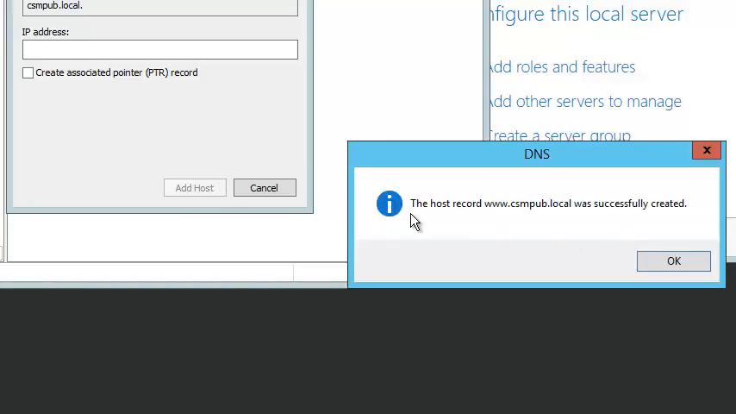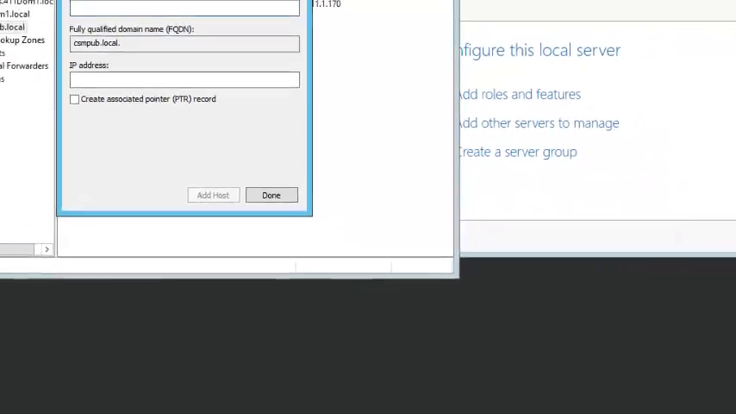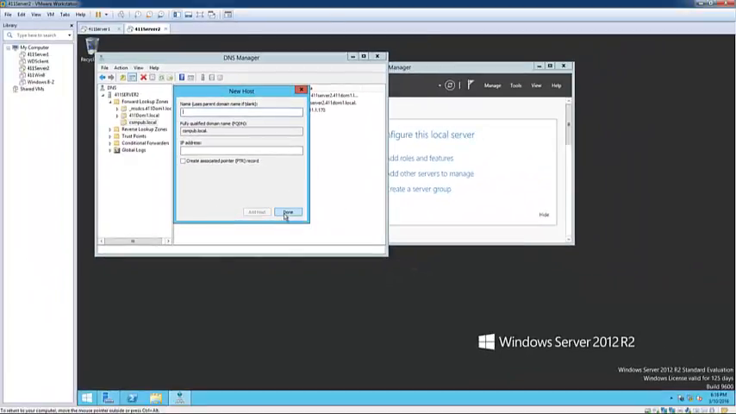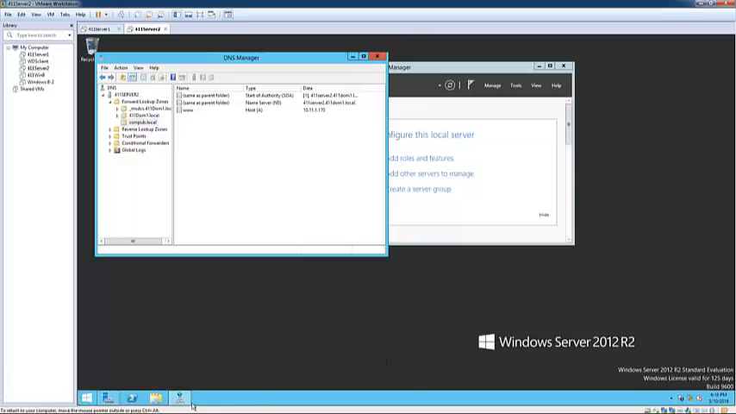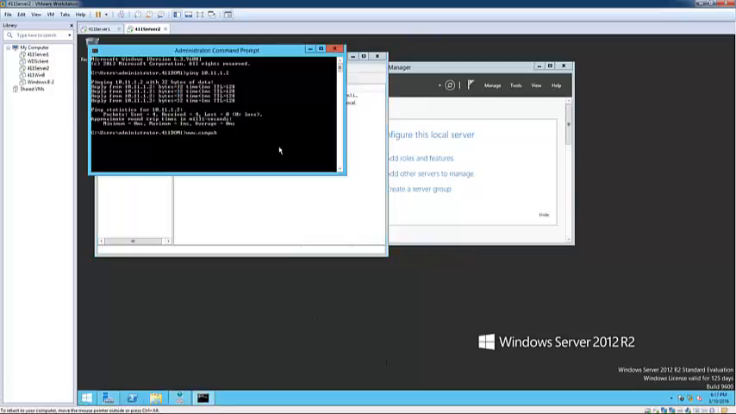Alright, and if you see here, it says the host record was successfully created. You'll click OK. And now just click done to close that out. So now I'm just going to go ahead and open up a command prompt and type www.csmpub.local and hit enter. And we're going to get this message that it won't be able to find that address. So that's alright. That's working correctly as it should.